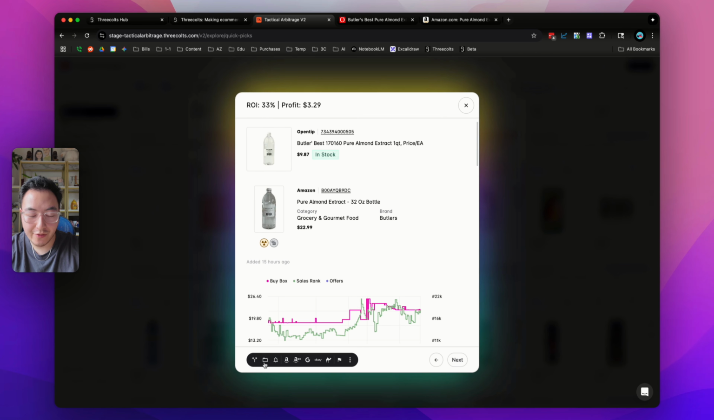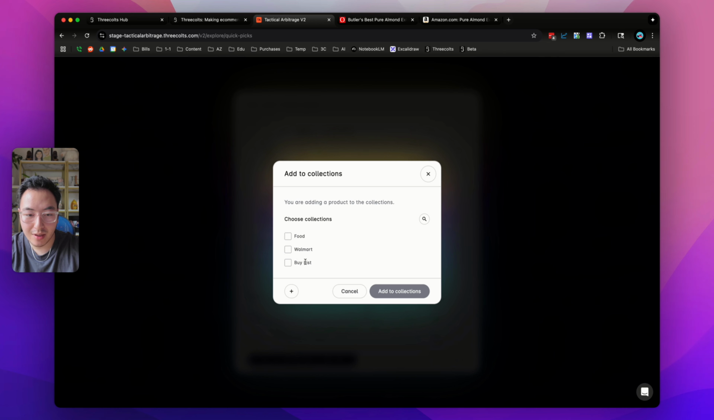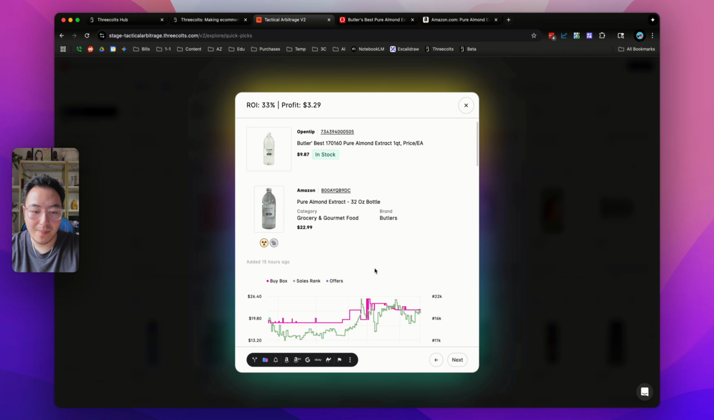We could click on this little folder icon right here to save this product into our buy list. So we're going to add it to collections. And now we're slowly building up a buy list of profitable products to sell on Amazon. And since I'm here already, I might as well show you the other features of Tactical Arbitrage.